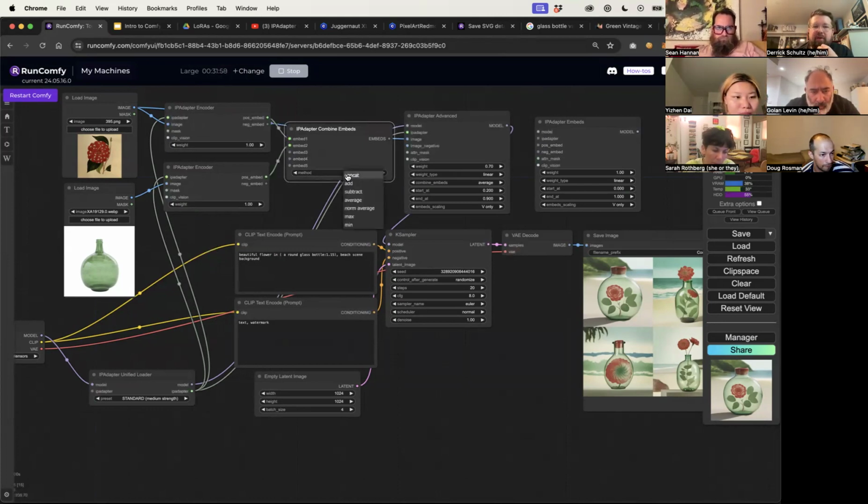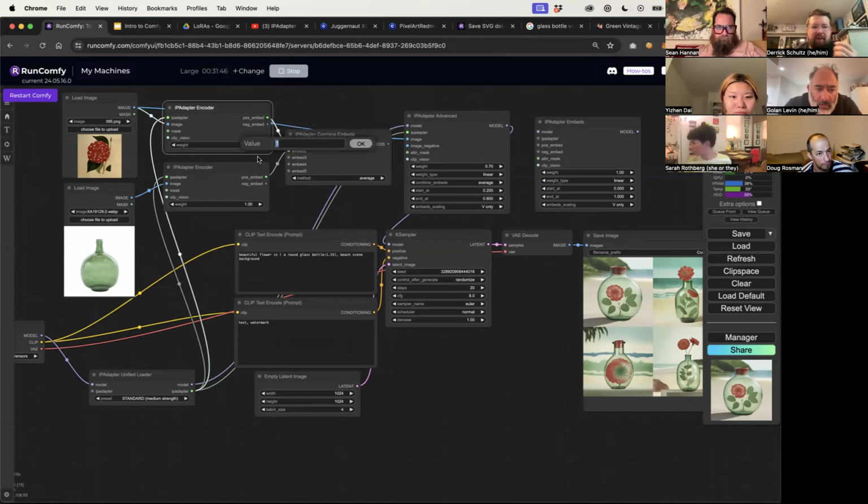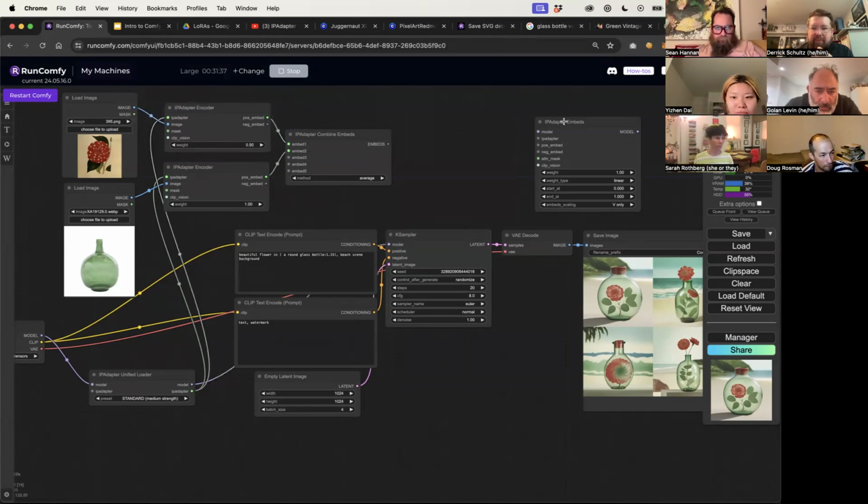And now I've got different methods here. From what I understand, the main one you should probably use is just average. But what's nice here is now I also have the weighting capabilities. So I can weight this image less than the other one. So let's say we want more of the image to come from the glass bottle and less of it to come from our flower. And then we'll delete this guy.